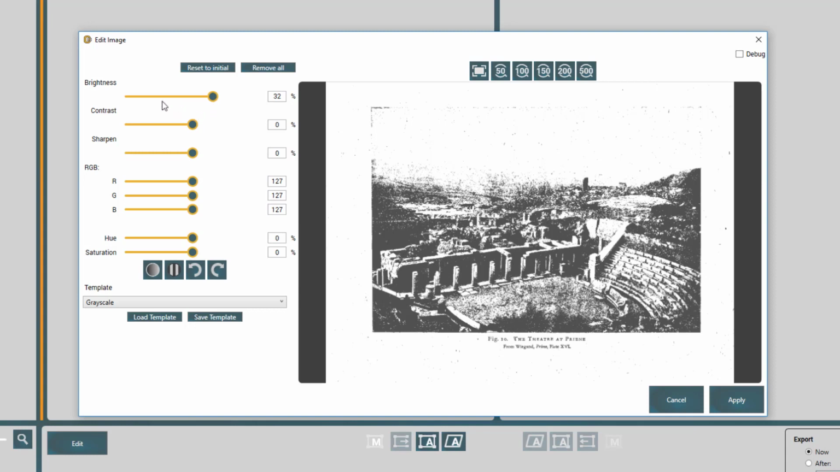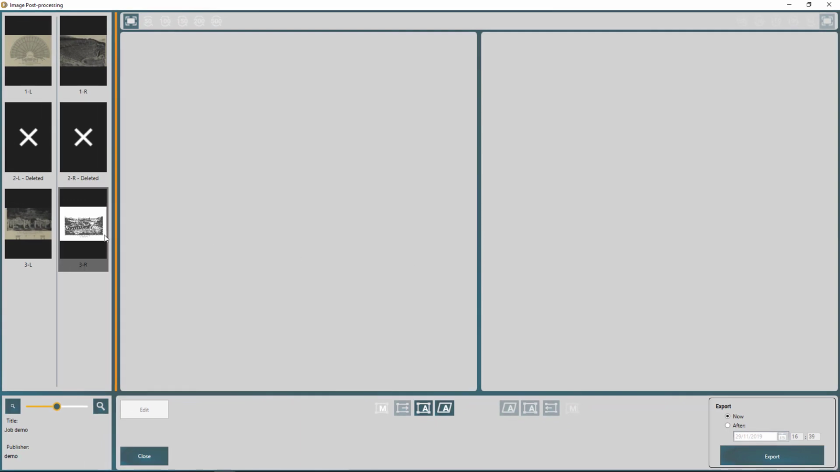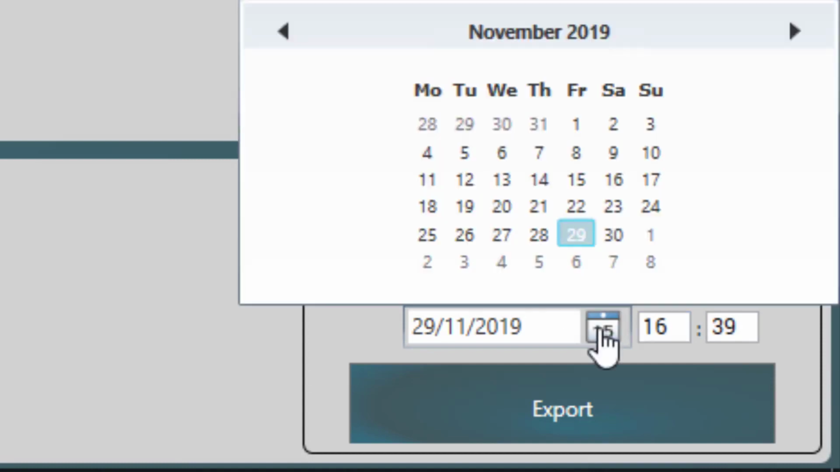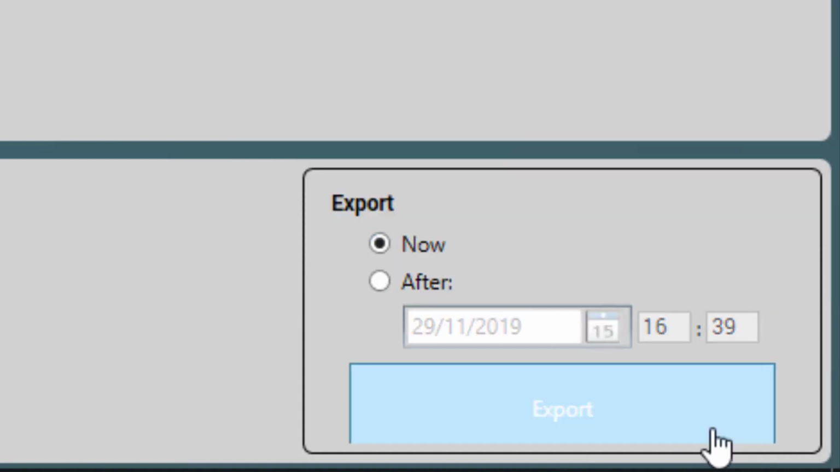When we change some settings, we can save it as a template, or we can apply already existing templates we have created before. So we apply now the adjustments to this single image. If we are fine with all the scanned images and with the editing we did, we can export our job. We can export it now, or we can export to a scheduled time and date, like how we decide to do so. So for this example, I show how to export it now.